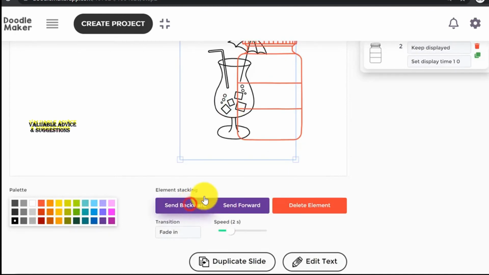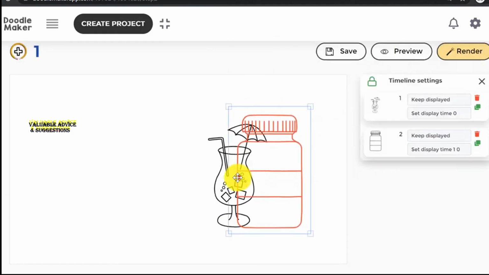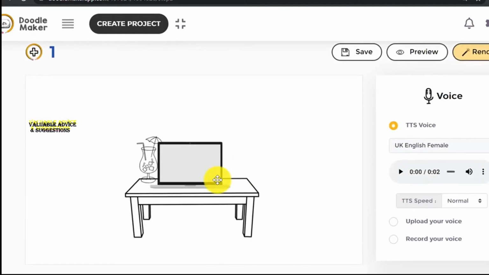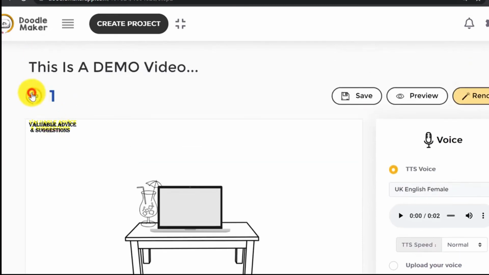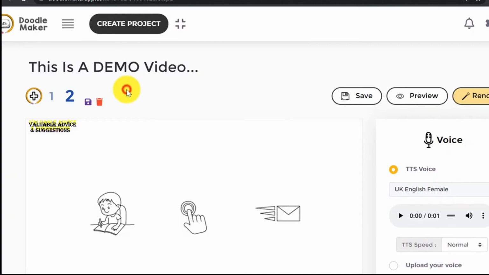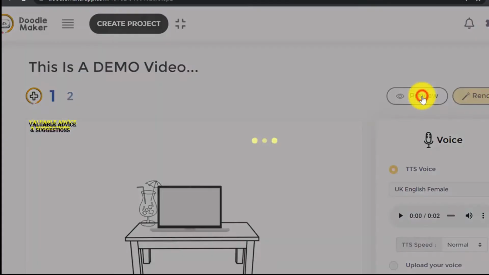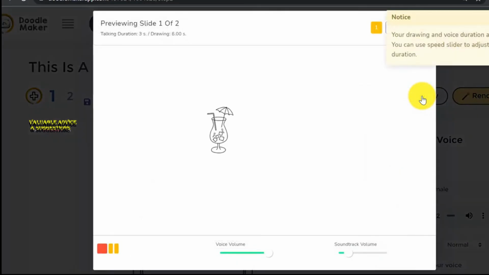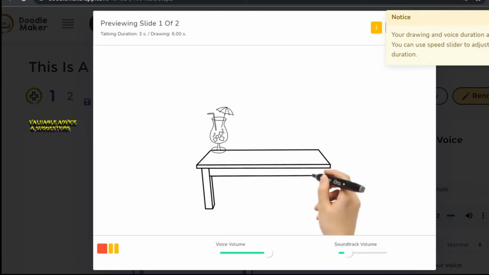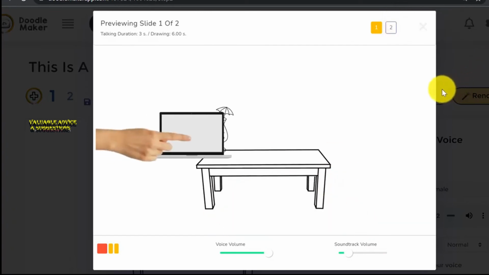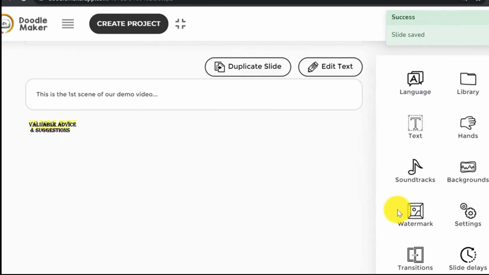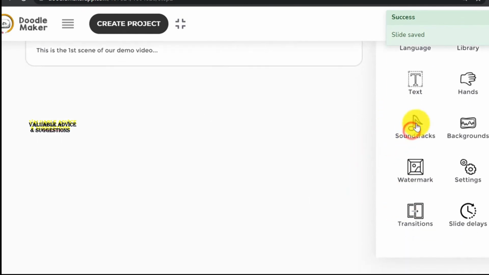In the same way, you can add more texts, images, and icons to your slide and customize them. Once a slide is completed, you can add more scenes to the video from here. You can preview your video from here. You can also add background music and watermark to your video from here.